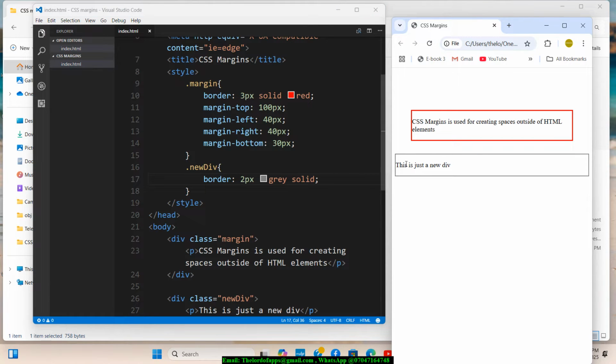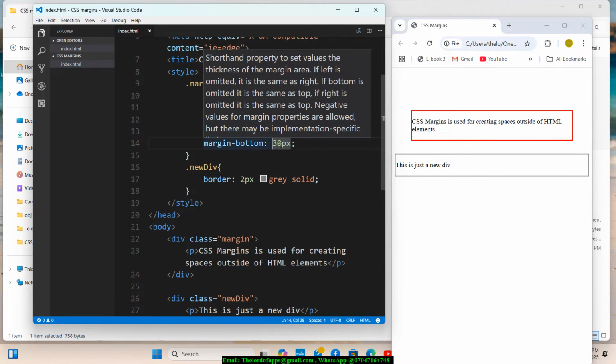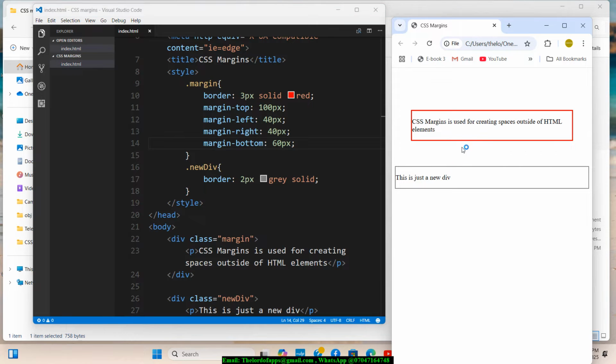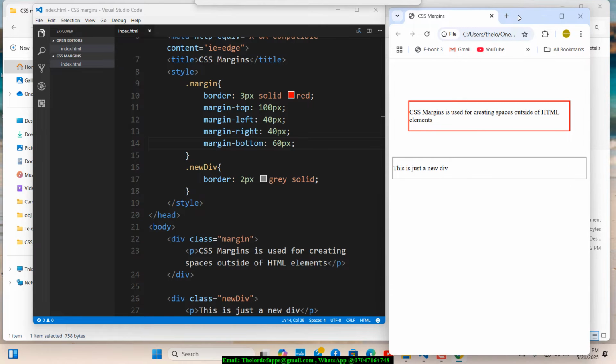But then we are just trying to experiment with how much space is being created between the first element that we have in here and the one that is down here. So we are experimenting with border bottom right here. What I'm going to do now is increase the border bottom. We'll just make this 60, and then if we refresh, I want you to notice that more space is going to be created right here. So if I refresh, you notice that there is more space being created between these two elements. That's basically what I was referring to when it comes to border bottom.